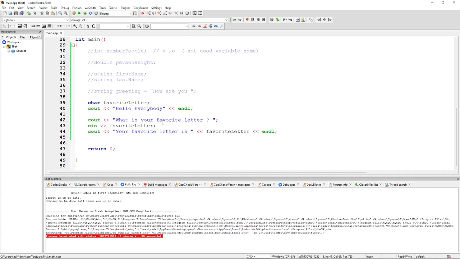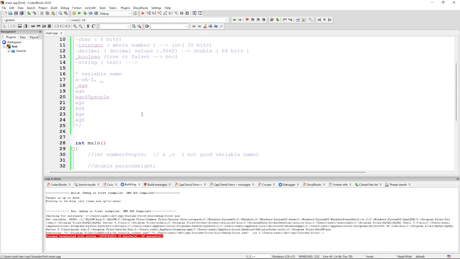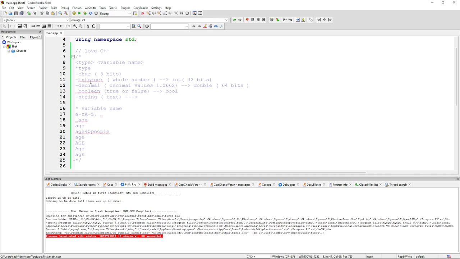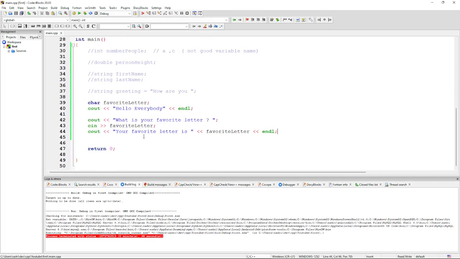So I think we went over all of those types of variables. We have character, integer, decimal, and then we went over string, which has text values. And the Boolean, like I said, we're going to go over if statements before we go over that one. Okay, so how to declare a variable: variable type, and then variable name, and then you can give it the value that you want.